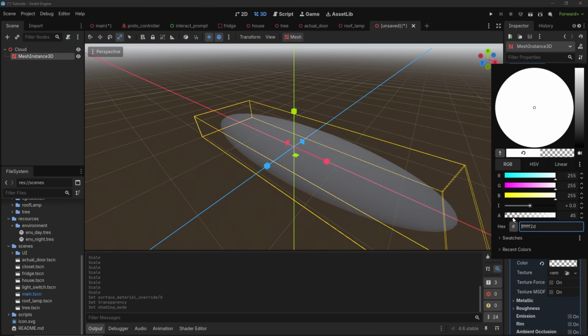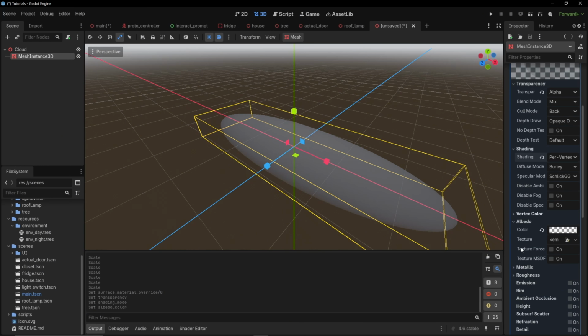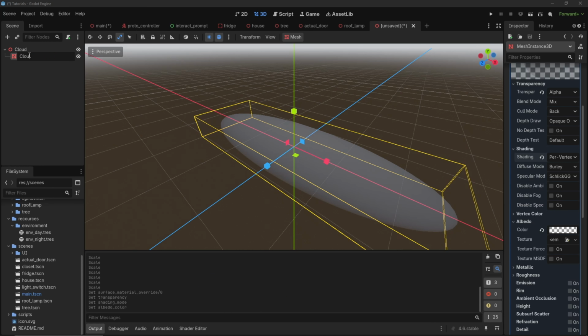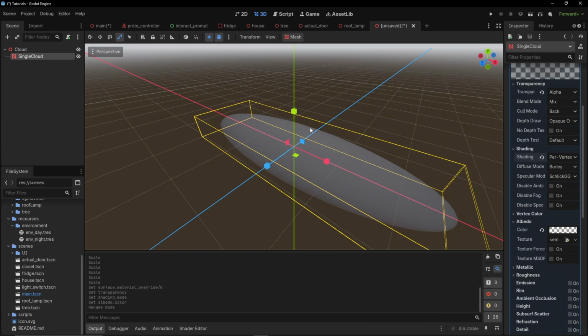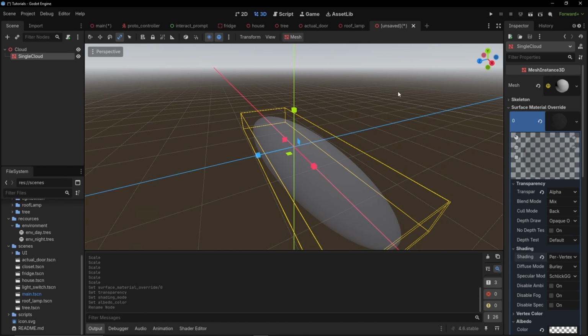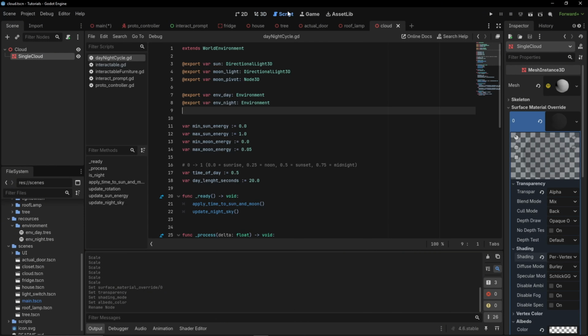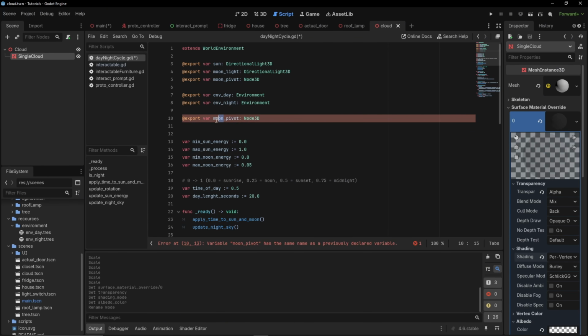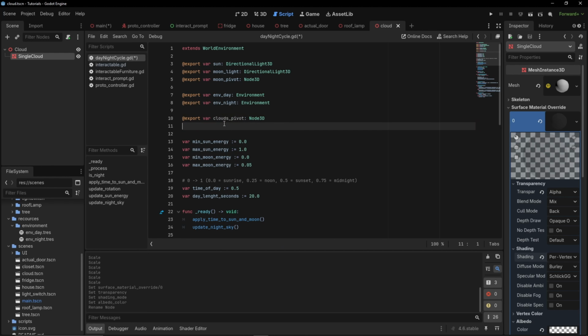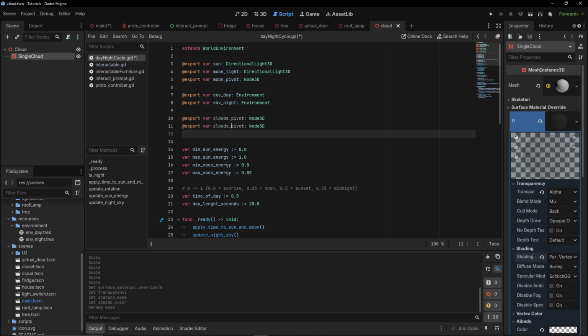Then in albedo, we change the cloud transparency. We can also name that mesh, for example, single cloud. Okay, let's save it. Then we'll go to script and we'll export our clouds pivot. And we'll also export our cloud scene, which will be our packed scene.